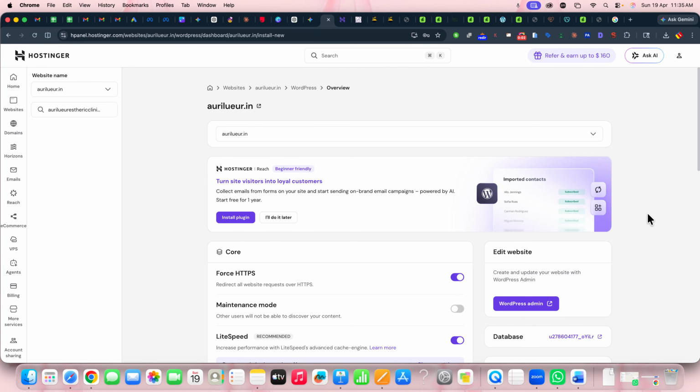So I'm creating one landing page for one particular service called Laser Hair Removal Clinic Bangalore. The name of the clinic is Orlier.in, and under Orlier.in, I'll create one subdomain. The name of the subdomain will be laser-hair-removal-clinic-bangalore.orlier.in. That's going to be a subdomain.